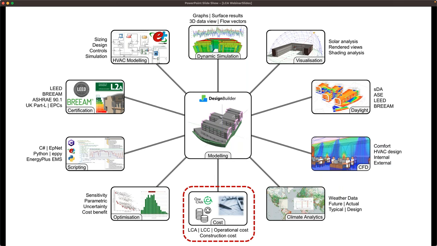Given the obvious potential benefits of taking a whole life approach to carbon and not just focusing on operational energy and emissions, it's fantastic that it can now be done relatively quickly and easily with tools like DesignBuilder and OneClick. And that's made even better by our direct integration with OneClick LCA.